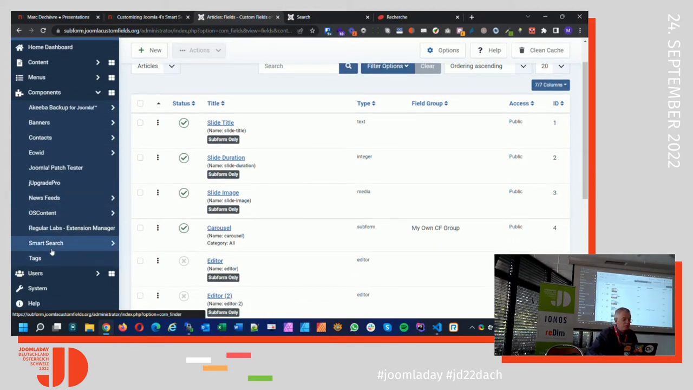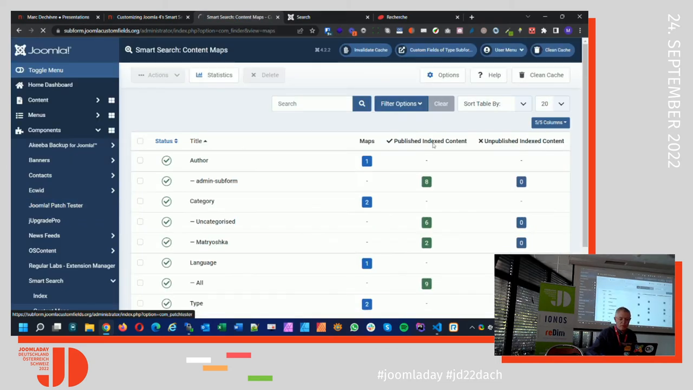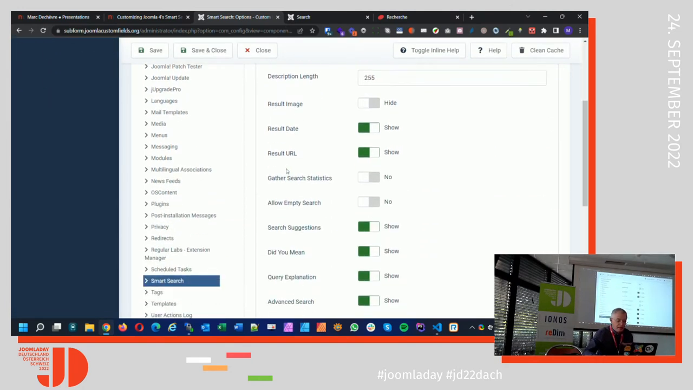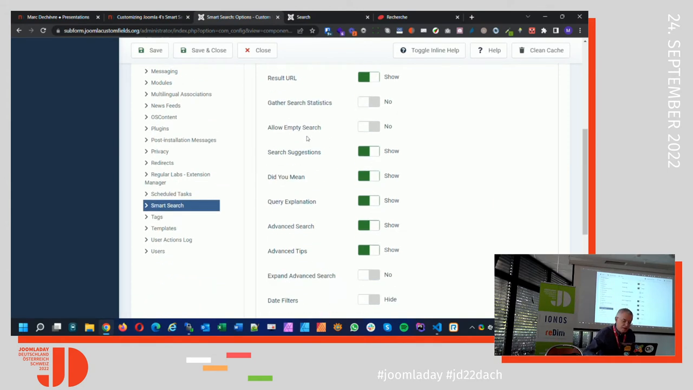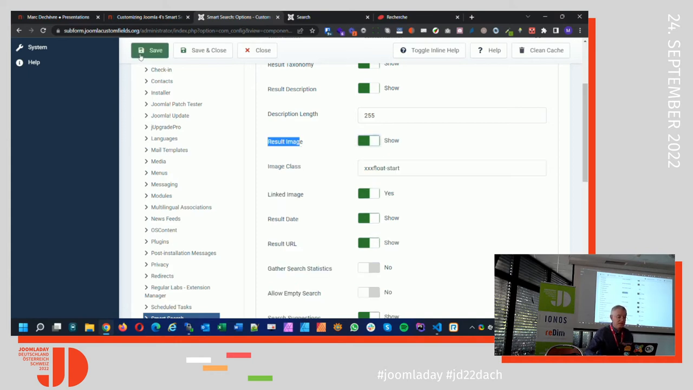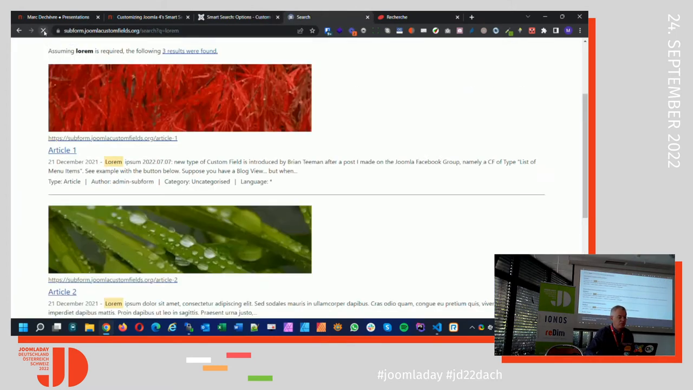If you go to the smart search and choose any submenu, you click on options, or you could first go to global configuration and there see smart search. You arrive on the same page. And there is a new option, like in Joomla, you have many options. And one is about image, result image, hide or show. So let's enable this. I save and I go back to the website. I refresh. Whoa, that's already better.